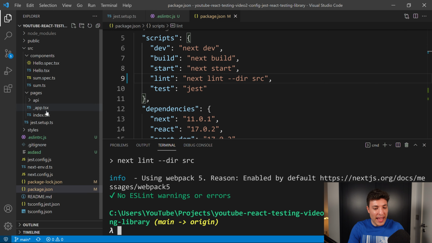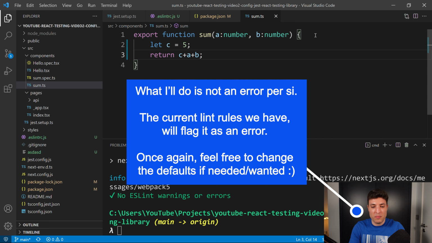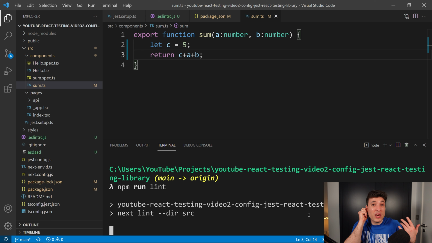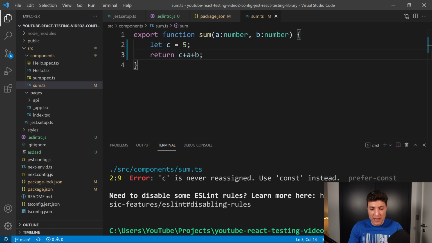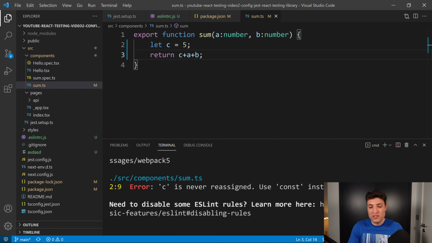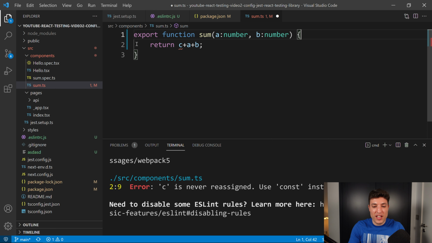Let me just add an error that I know is an error just to see if it complains about it. So c equals 5, and oops, not a, c, and now let me just write c plus a, and now lint should complain that c should be a const and not just a let, okay? If it complains, we are good to go. And yes, it complained, so linting is looking into our files. We are very good to go.